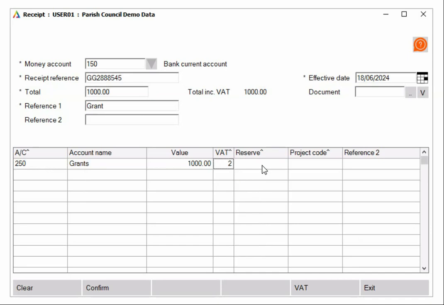VAT is going to be non-VATable, VAT code 2, and the reserve code here. So if you right click, you get a choice of your different reserves. So let's choose our general reserve. You can also leave this field blank and it will default to your default reserve set against your user.